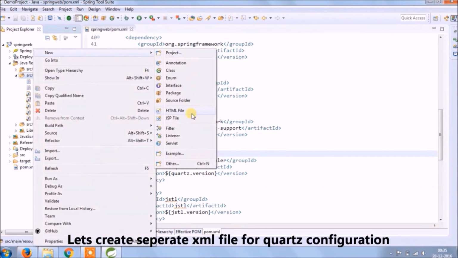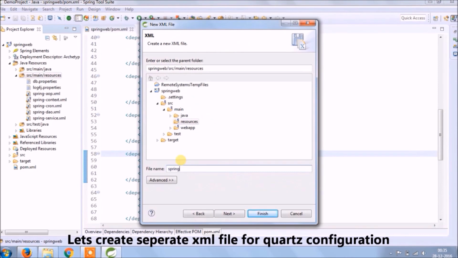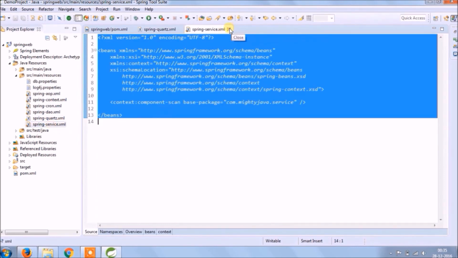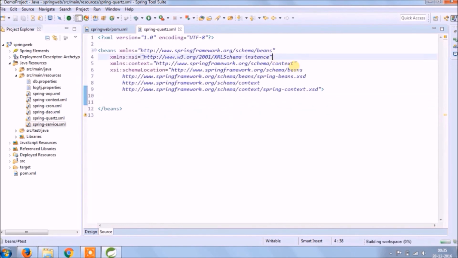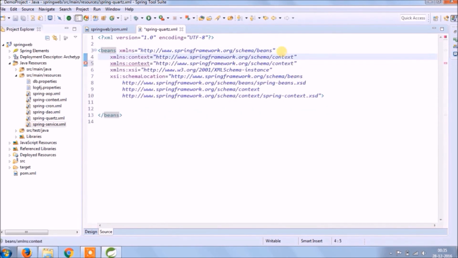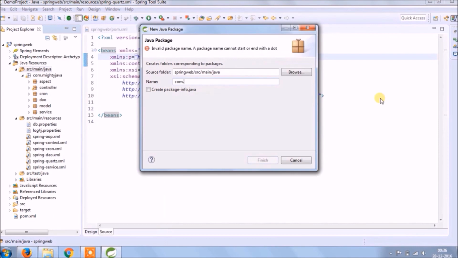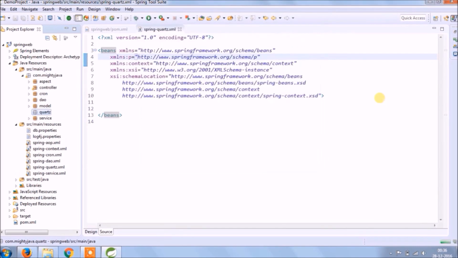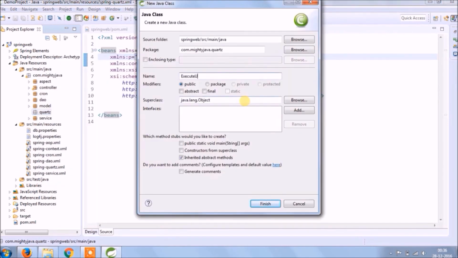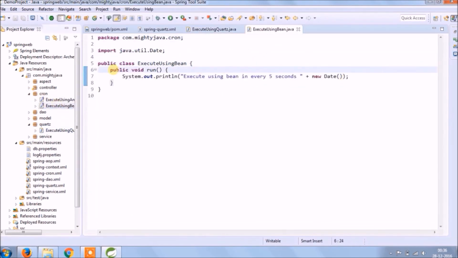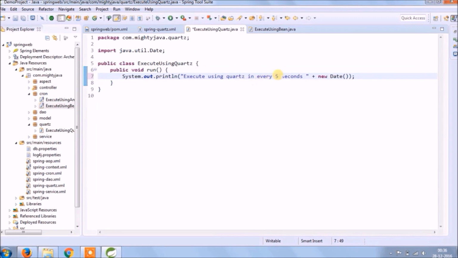Let's create a separate XML file for Quartz configuration. To make it simple, the file name should be spring-quartz.xml. Modify this file accordingly. Let's create a separate package for Quartz. The class name should be ExecuteUsingQuartz. Copy the run method from the ExecuteUsingBean class. Modify the print message, we'll execute this every 15 seconds.